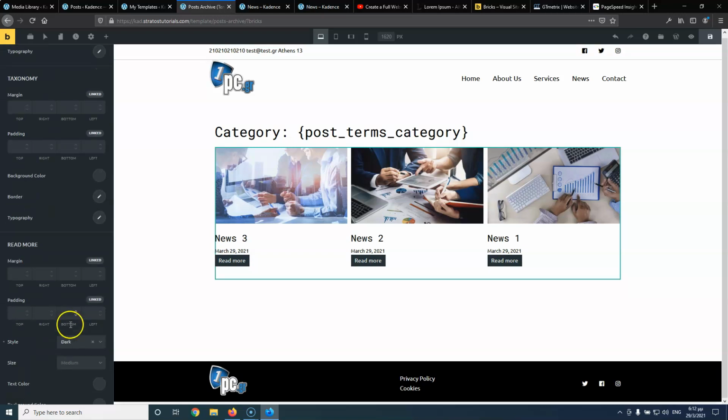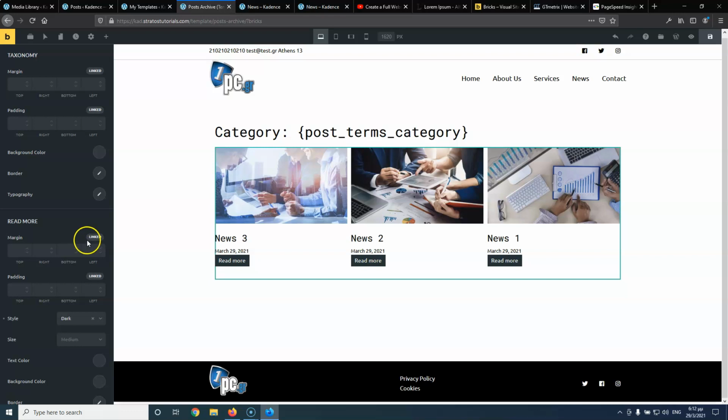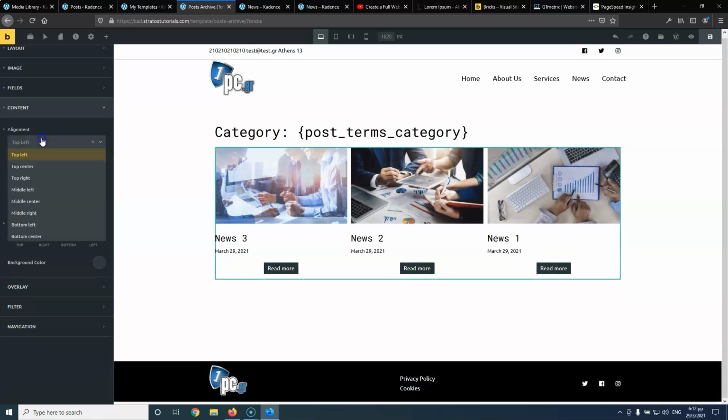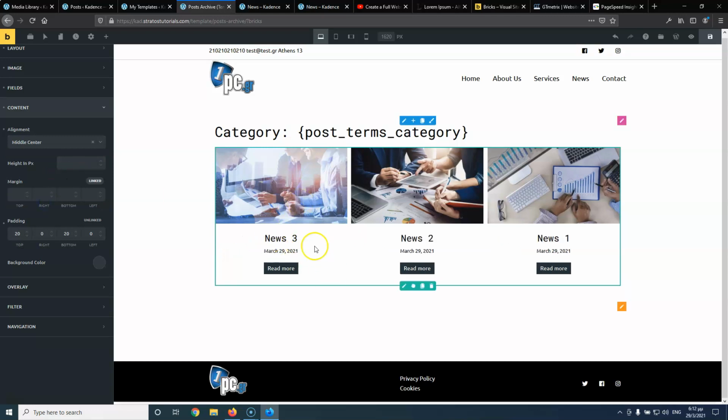I don't have a taxonomy. I have the read more, so I'm going to style the read more, and I'm going to unlink it and give it a top margin of 20. And once I do that, for some reason it goes in the middle. I don't know why. Okay, then we have the content. Select the content, and here I'm going to select the middle center, and everything is going into the middle how I want it. And this is how I'm going to leave it.